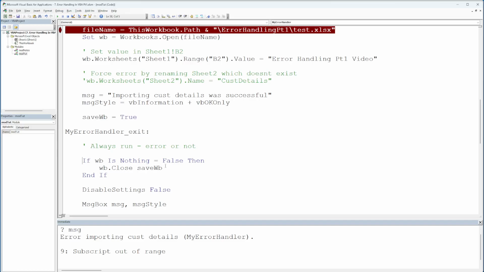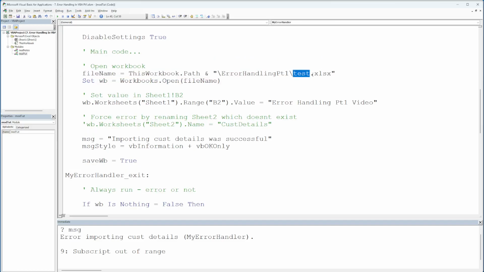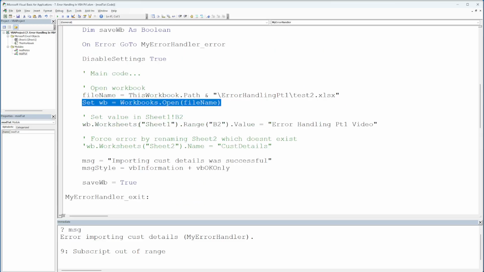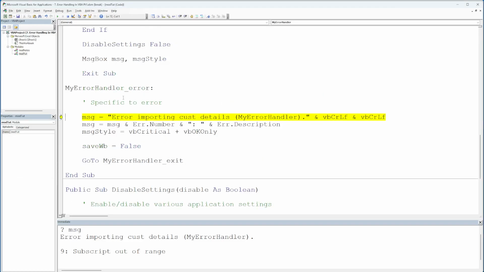All right. I'm going to rename this workbook to one that doesn't exist. So when it tries to open it, we will get an error, and the WB variable will be nothing, and it won't execute the close because it hasn't opened anything, and that's what we want. Again, I'm just going to set a breakpoint here, trigger the macro. This doesn't exist, so you can see it's jumped down to our error. We build the message, don't save.